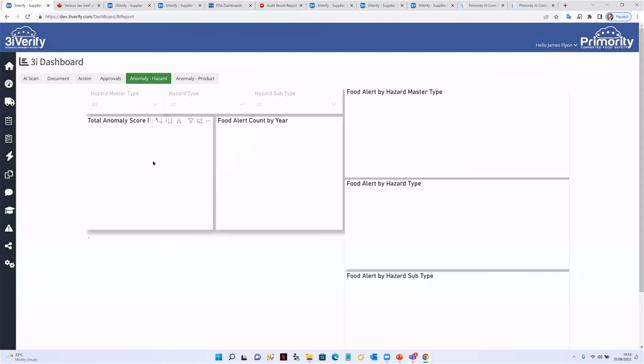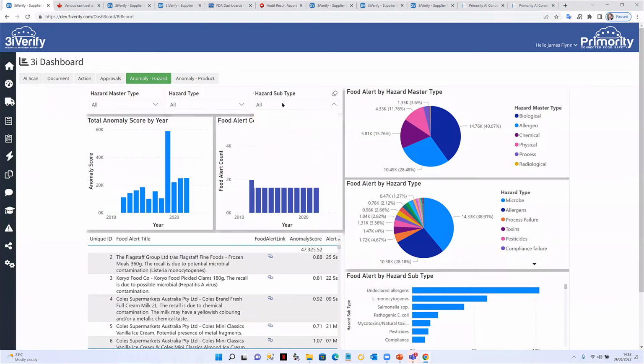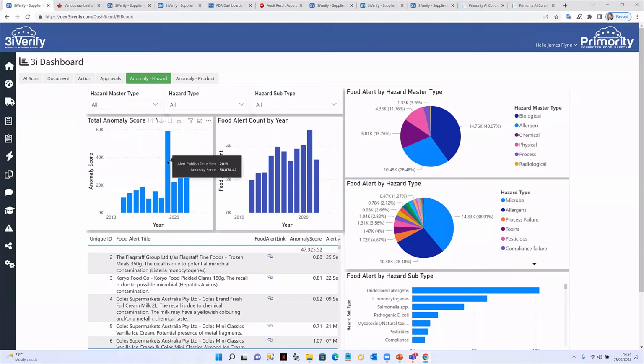You can also look at anomalies by hazard, so you can drill into different hazard types and whatnot. Again, this is just an example, but it's based on real data, and you can see right there, there's that anomaly in 2019 we just looked at a moment ago, which sticks out like a sore thumb. If this is the normal background and you see something like this sticking out, you would want to be investigating it if that's in your supply chain. Hopefully that gives you an idea of some of the different aspects that are available here.